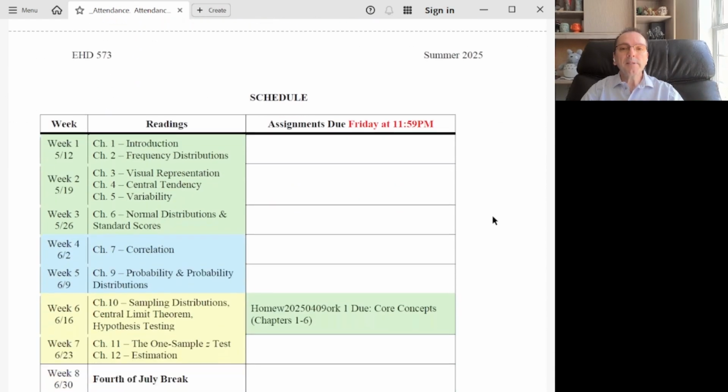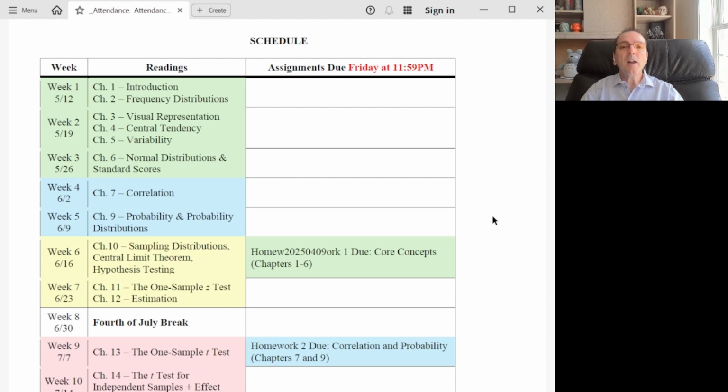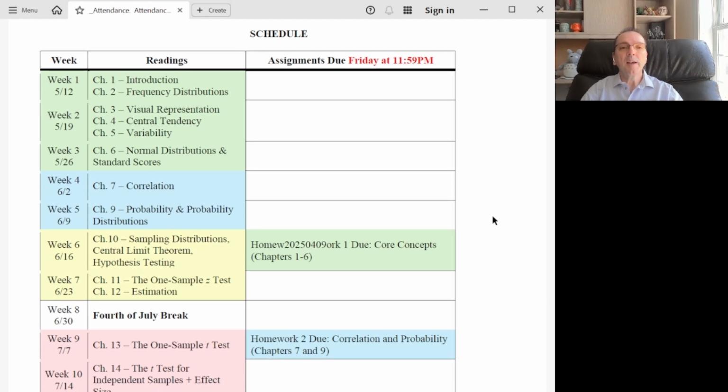Link to other humane policies. Then here's the schedule. This is color coded to show what goes with which assignments, and it also highlights how much time you've got. Week 1 starts Monday, May 12th.